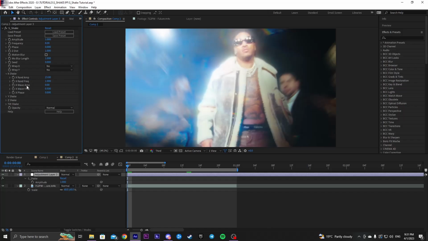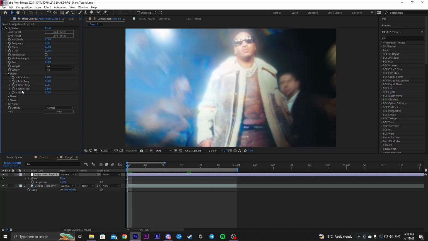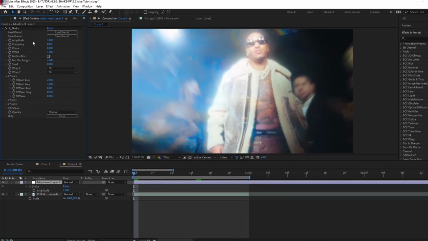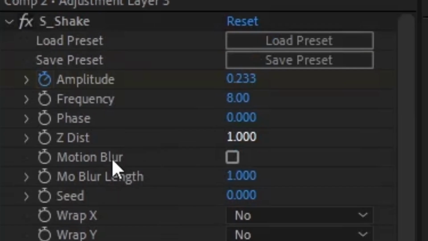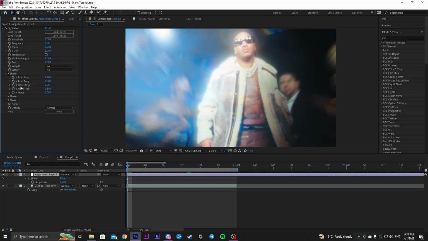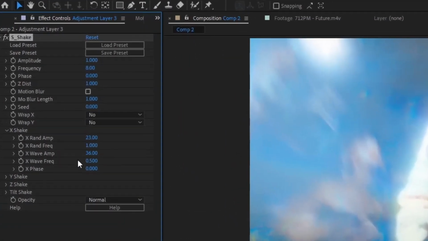You have these two options. This is all you need to know. The phase, you got the wave amplitude and the wave frequency. It does the same thing as the general ones. The amplitude is basically the volume of the shake, and the frequency is basically the speed of the shake, if that's the right word. Also, phase. I'm going to set my X-wave amplitude just a little bit, like say 36, whatever. This is how much I want my shake to be, and this is the speed.